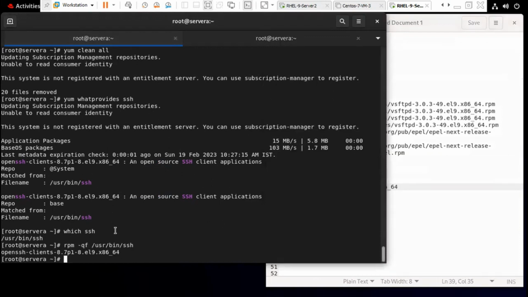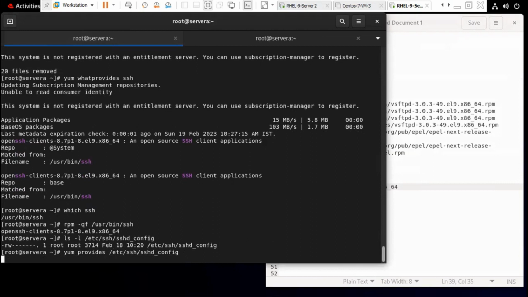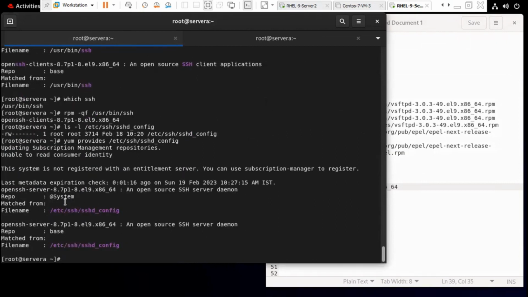Right? Okay. Let's suppose we discuss /etc/ssh/sshd_config. Now you want to know by which package this file comes. So you can run yum provides and the name of this file. It will tell you this file is coming from this package.